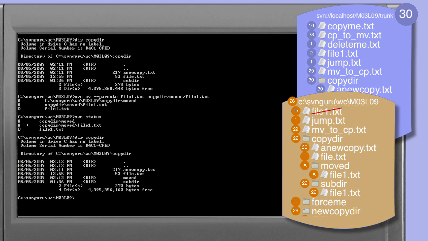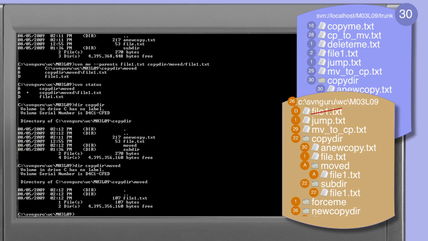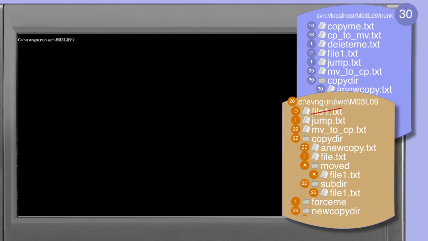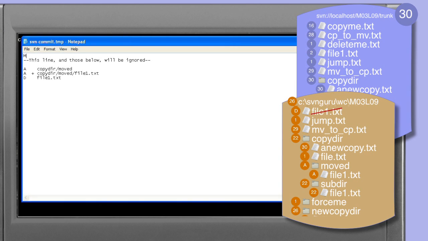And confirming that the copy dir has been correctly populated, we take a directory listing, and there's the new moved subdirectory. And looking inside the moved subdirectory, we see the file1.txt that we've just relocated. And again, committing those 3 scheduled operations affects our repository and performs the move and the creation of the moved subdirectory exactly as it did when we were looking at our working copy.